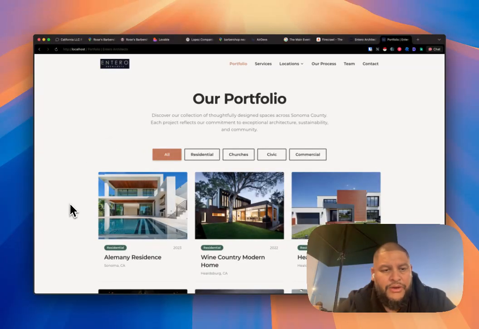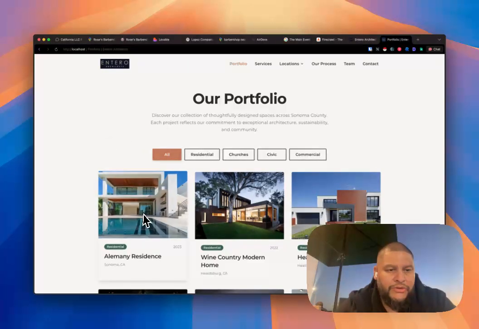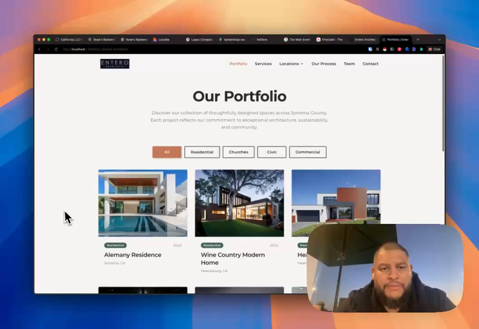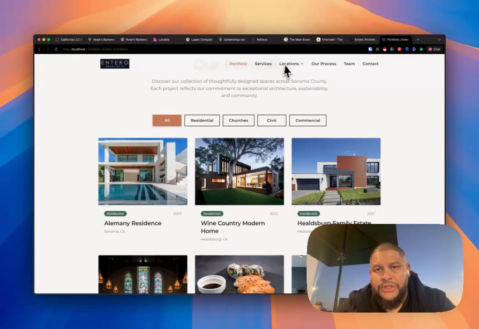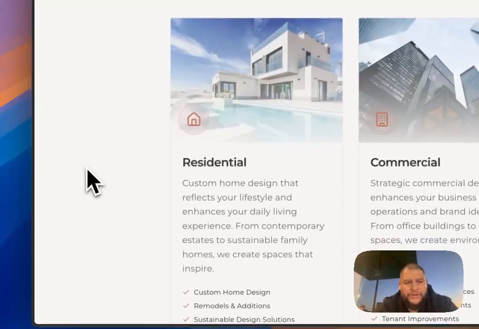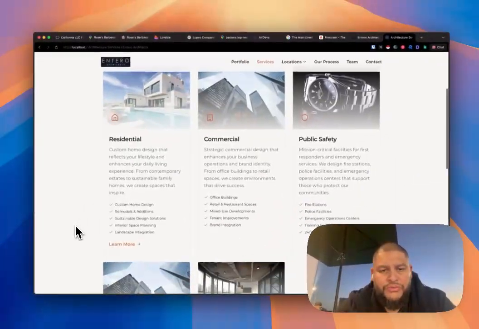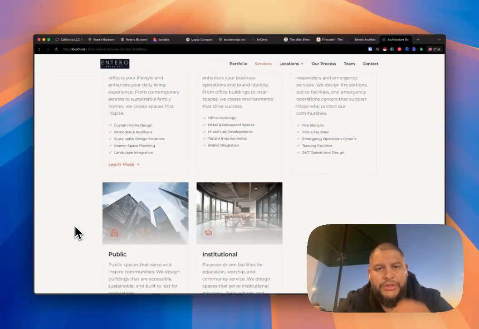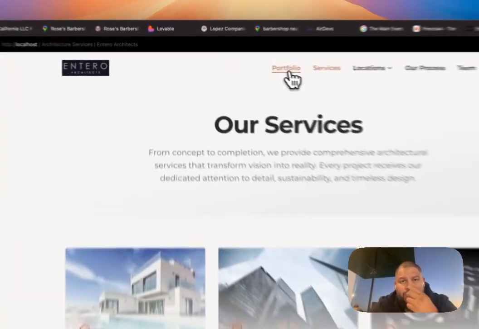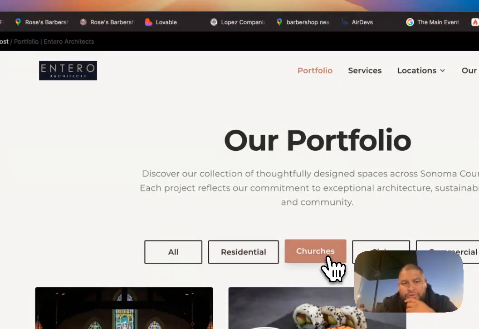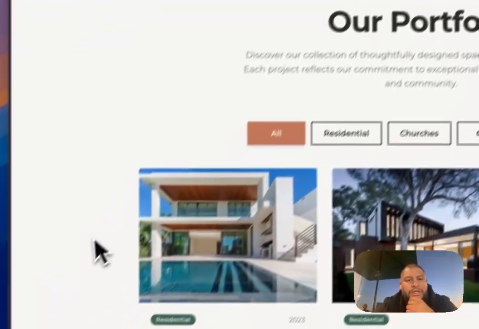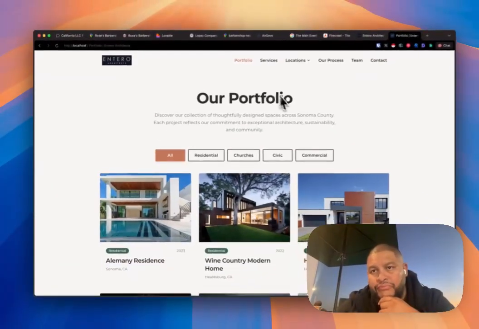Cool thing is they'll actually be tagged with categories and slugs. So they'll match up with all of our different service categories. And our services are essentially residential, commercial, public safety, institutional, and public. So every project will be mapped to that. So when you click on that, it'll actually only show you those specific projects. So it'll be pretty cool.